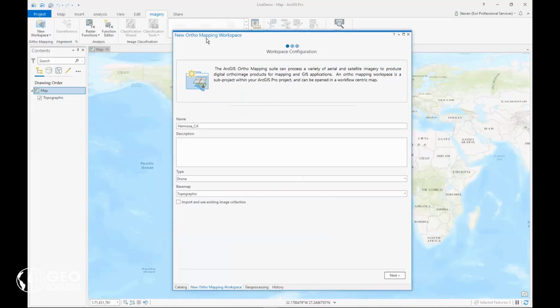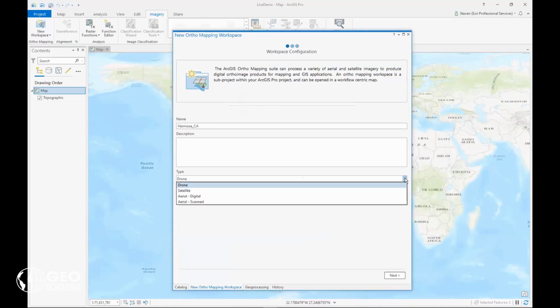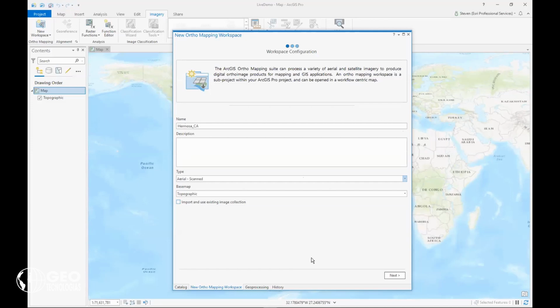Note that the ortho mapping workspace can support these 4 platform types. It can support drone data, satellite data, digital aerial data, or scanned aerial film. And again, the difference between these last 2 is that the digital aerial data does not have fiducial marks, whereas the historical scanned data does have fiducial marks. So depending on what steps you're doing, you choose the appropriate type for your workspace. In our case, it's going to be scanned aerial data.